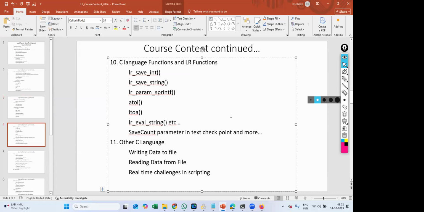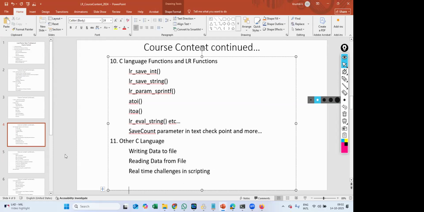Okay, so sometimes there will be a requirement where you want to write some data to some notepad file, or sometimes you want to read the data from the notepad file and use it in your application. So in those cases, you need these concepts. And we'll also discuss some real-time challenges in scripting and all that stuff.